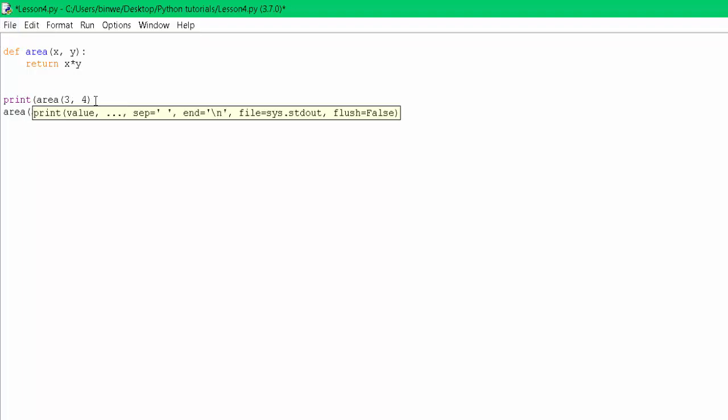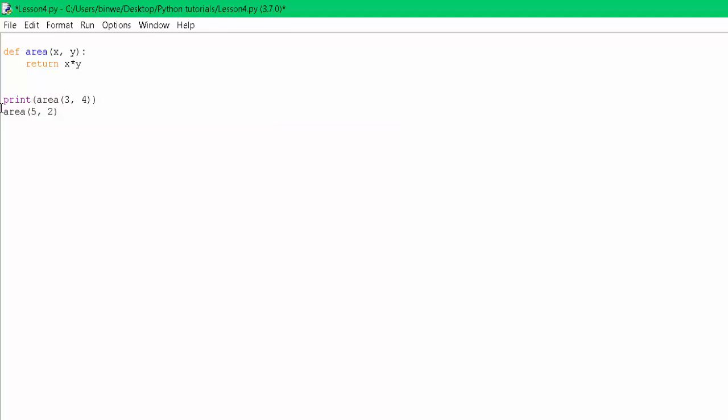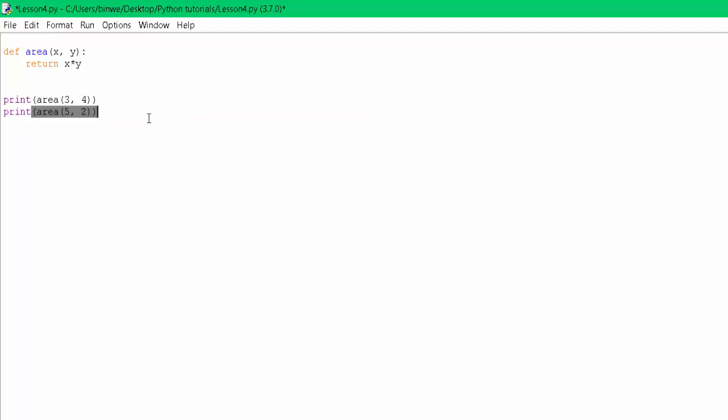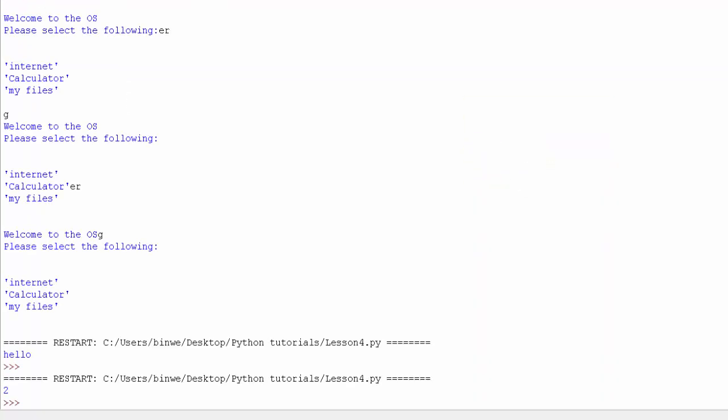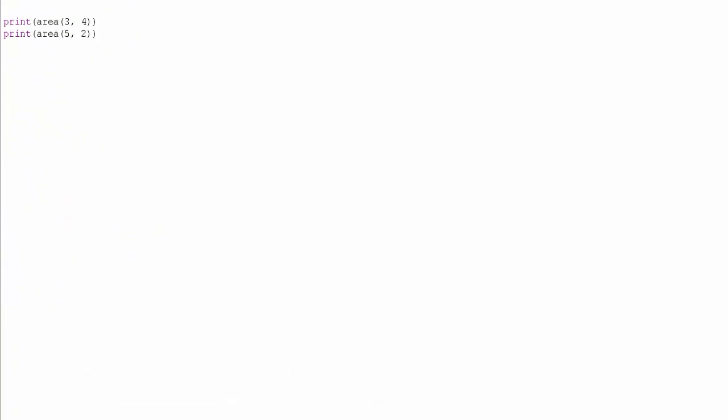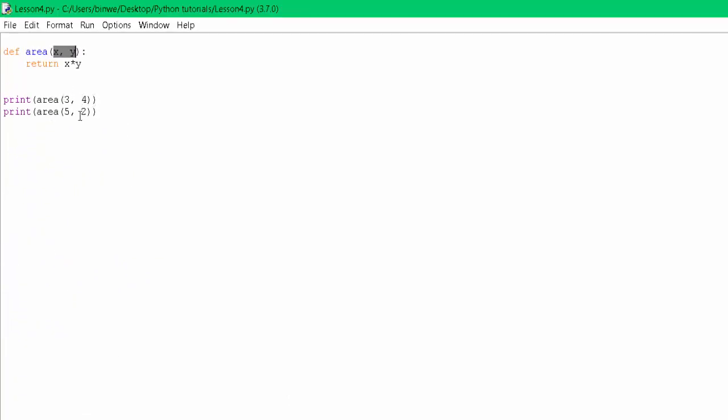Otherwise, it's just stating a variable. It doesn't do anything otherwise. Now we should see it do the function and get the corresponding answer. And that's true: 12 and 10. 3 times 4 is 12, and 5 times 2 is 10.